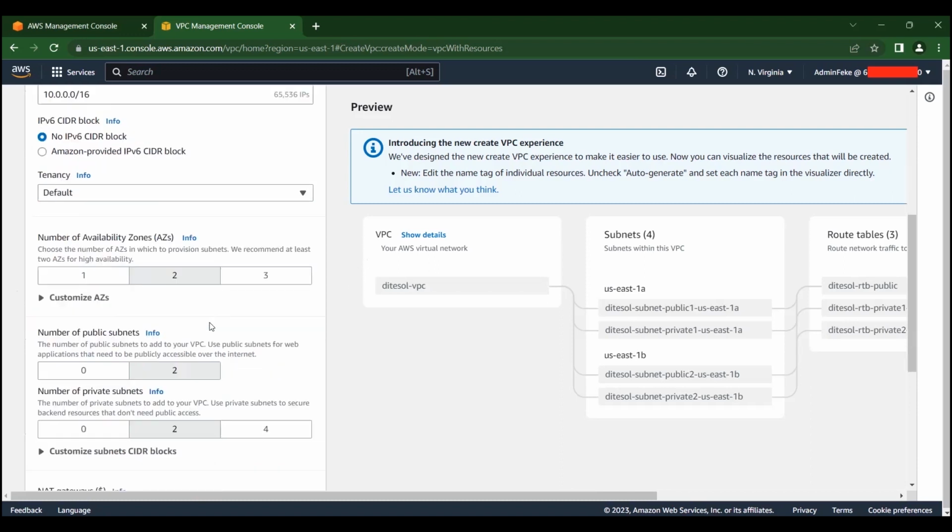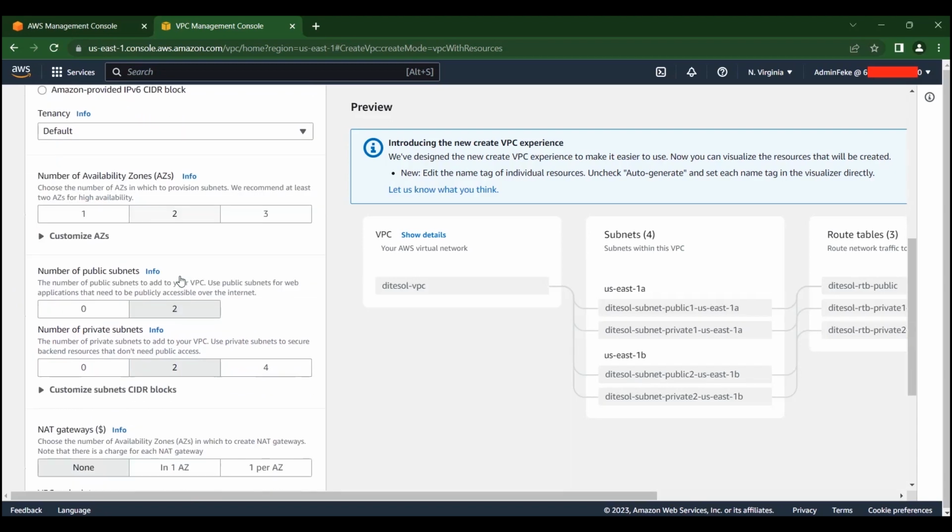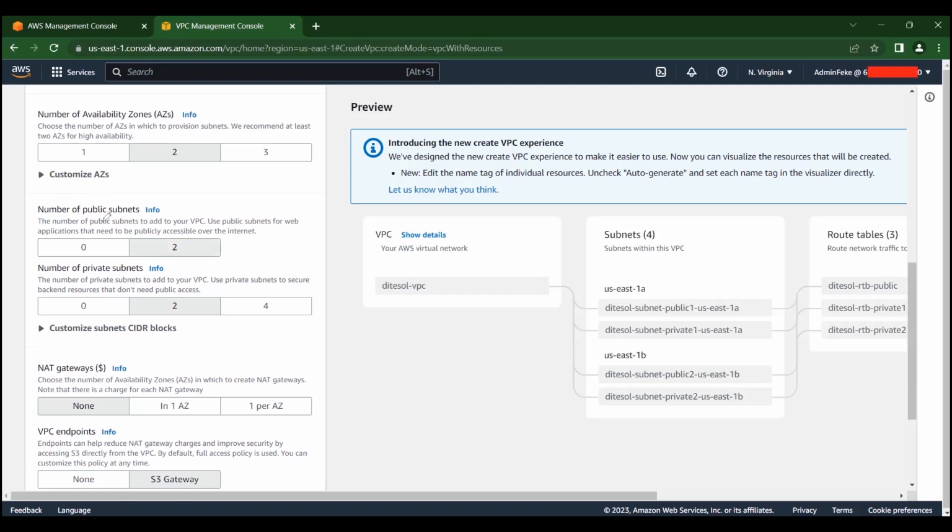I'll choose default. Now, since we want the app to be shifting from one availability zone to the next, I'll make sure that the number of availability zones is 2 or more. For our demonstration, we'll just go with 2. The number of public subnets, this is where your web server will reside. So I'll choose 2 so that they can be load balancing every other time someone requests access. For the private subnets, because we're not launching any resources in the private subnets, I will not be creating any, so I'll choose 0.